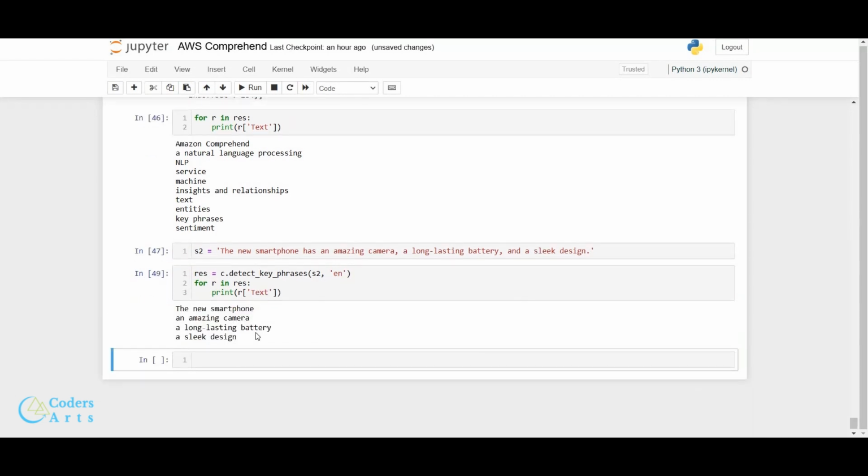In this particular sentence, Comprehend analyzed it and extracted some key phrases, which are amazing camera, long lasting battery, and sleek design. The sentence is talking about a smartphone, and whatever is highlighted there about the phone has been identified as key phrases.